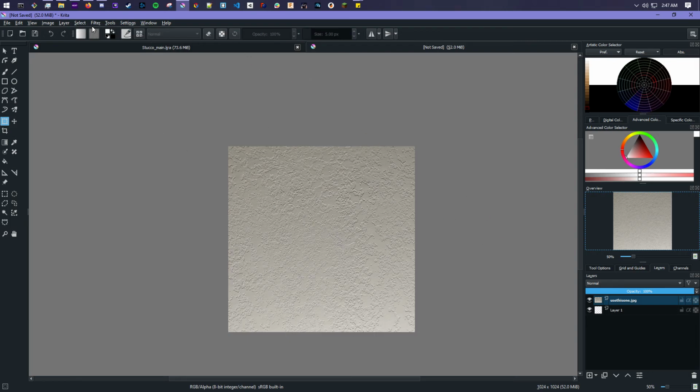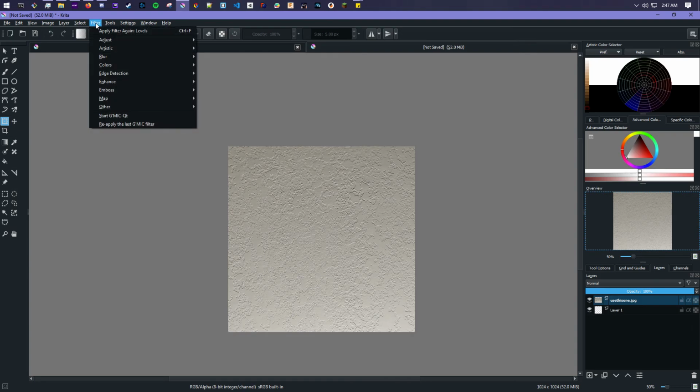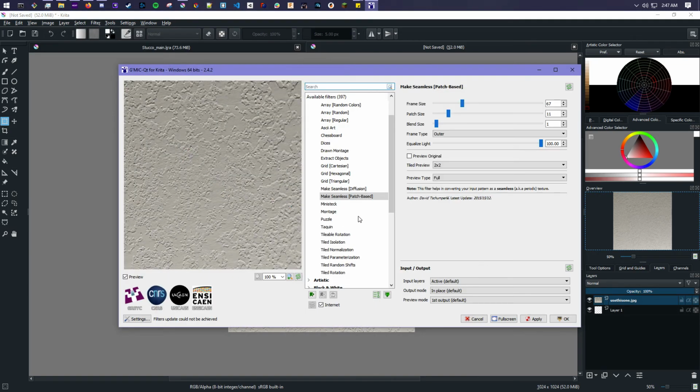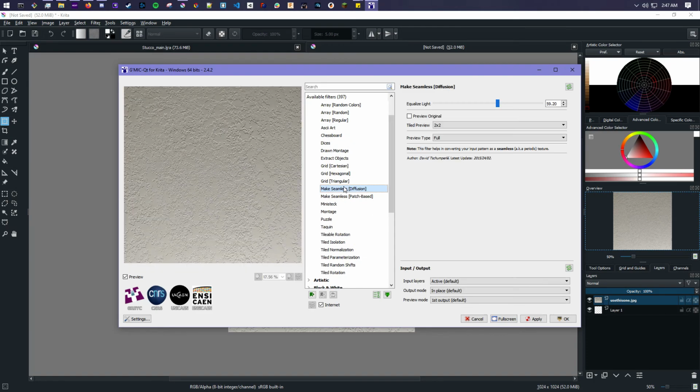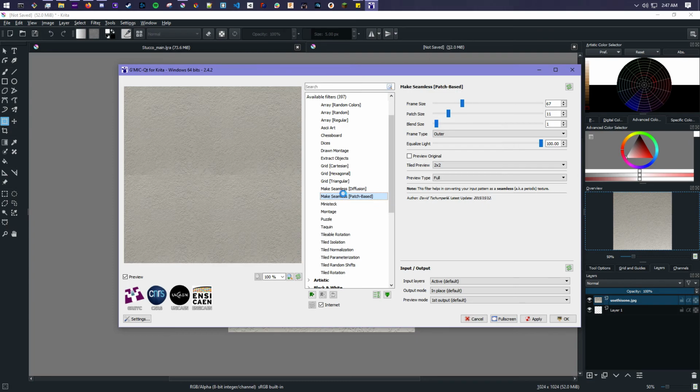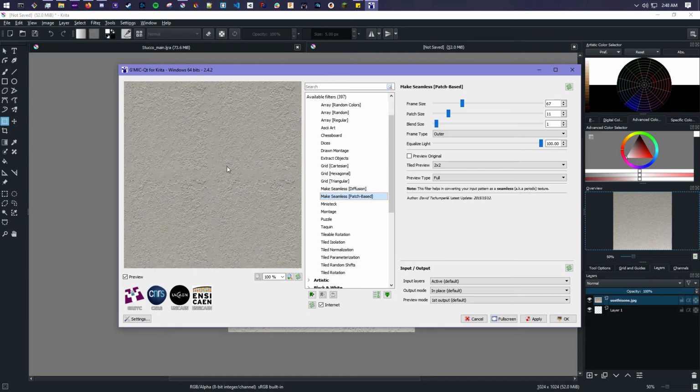And from there, we're going to go to filter. We're going to go to G'MIC. I don't know how that's pronounced actually, but here you want to go into arrays and tiles, and then go down to make seamless. If you already have a seamless texture, then you can just use that. Otherwise, you can use one of these make seamless options. Sort of mess around with the settings to get something in the preview that you like.